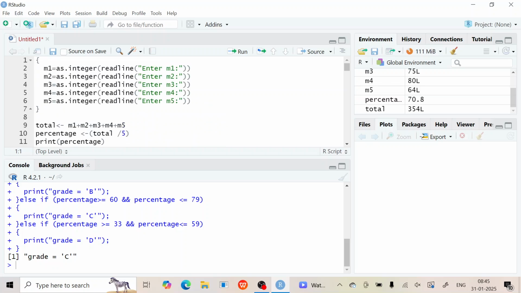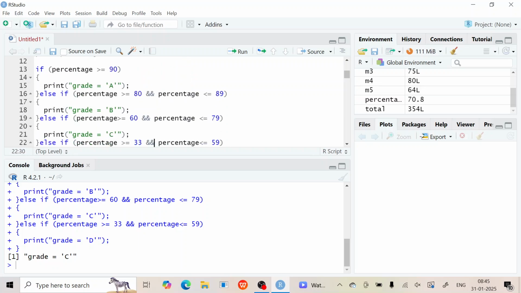So this is a simple example of how to use an if construct in R programming.